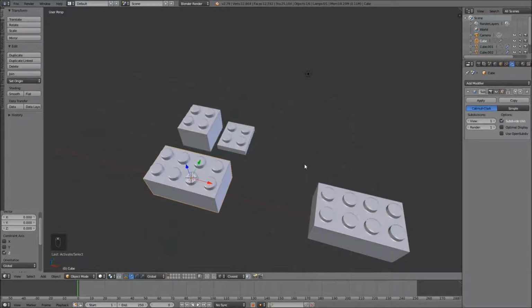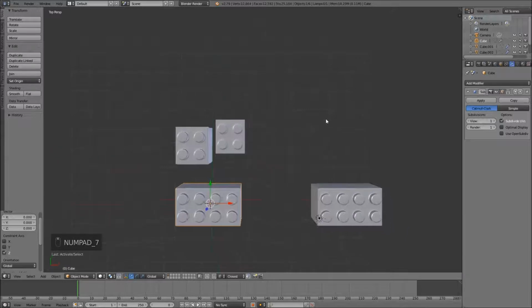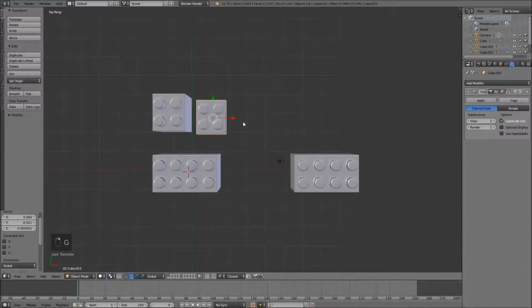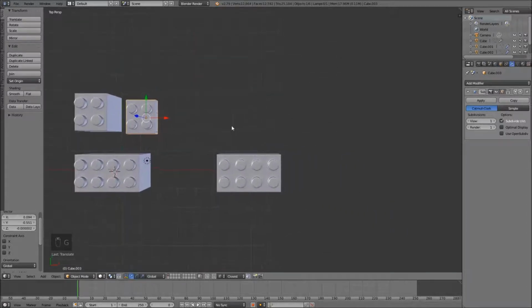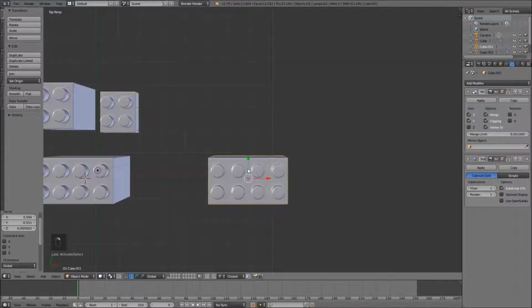Cool. Now for the last Lego block. Of course, you can make a million Lego blocks if you so choose. I'm only going to make 4. Because, you know, this is a tutorial, and yeah, this is a tutorial. I don't want to spend 5 hours making Lego blocks, and I've already done that, so let's go.